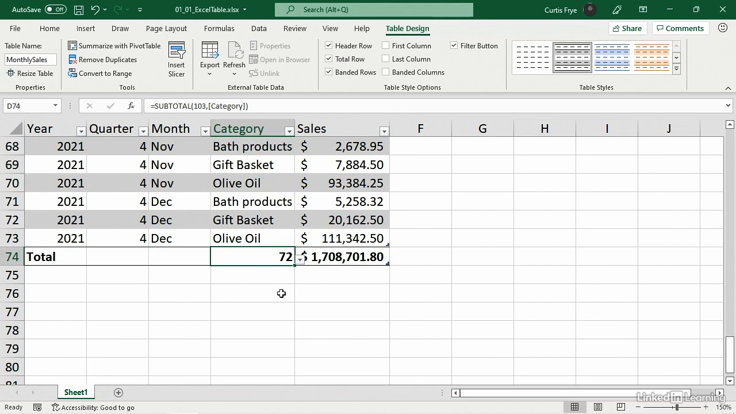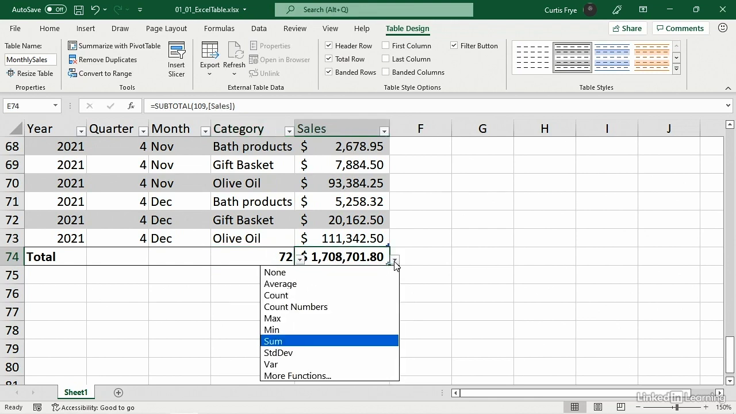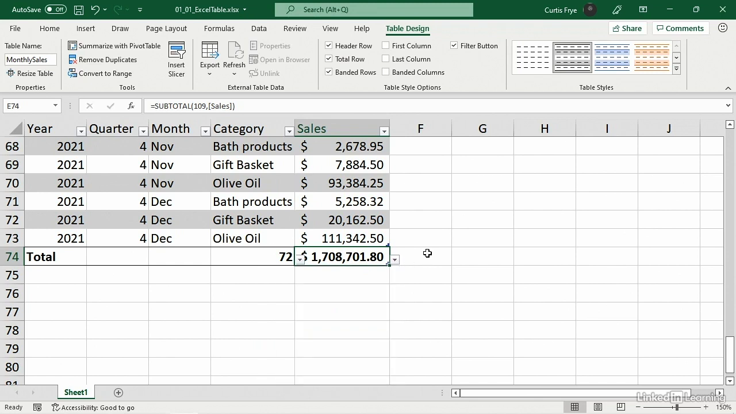If I wanted to change the summary operation for sales, I could click that cell, click its down arrow, and select another value. In this case, I won't because you've already seen me do it once. And that's it. Excel tables are very powerful on their own, but they're even more powerful when you combine them with pivot tables.